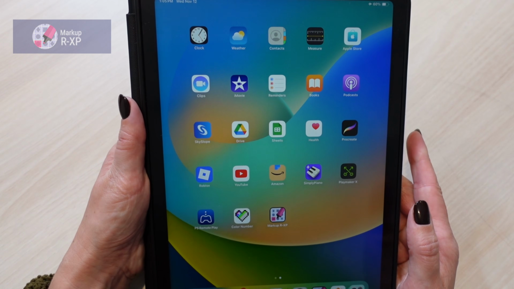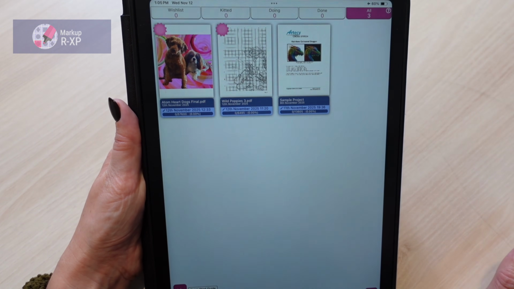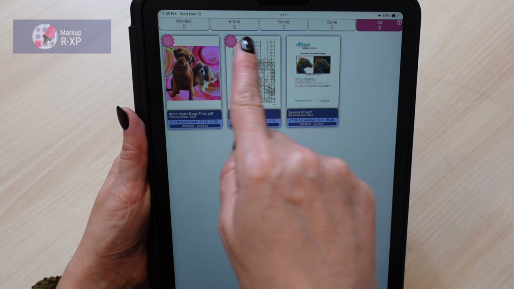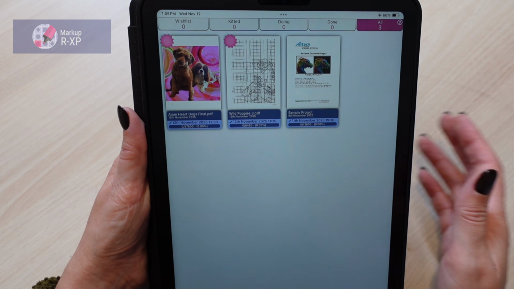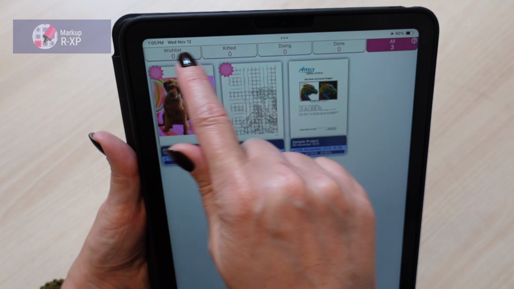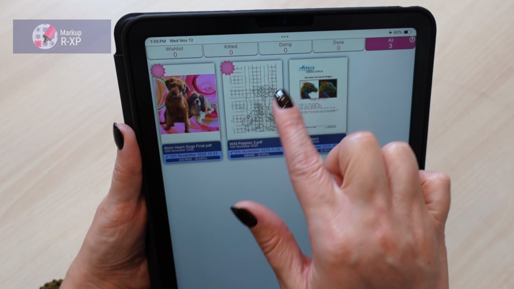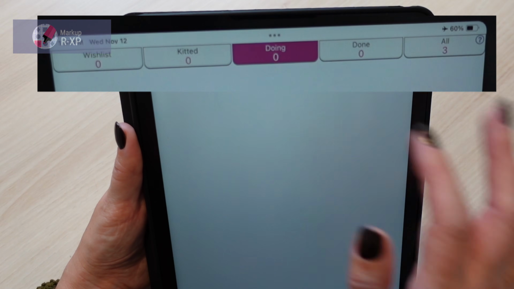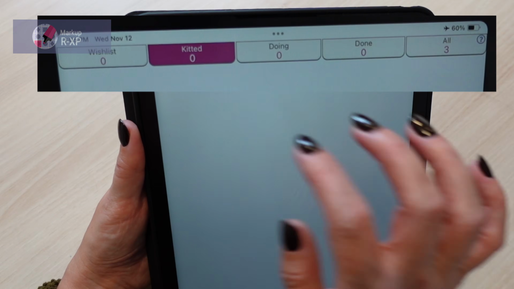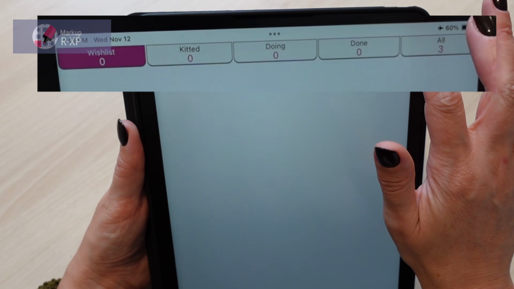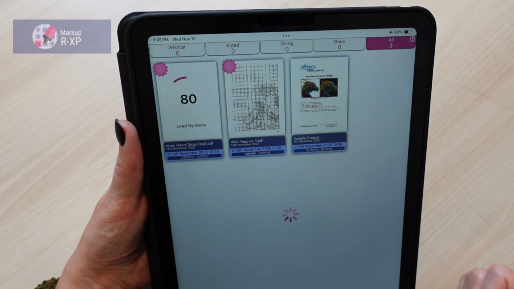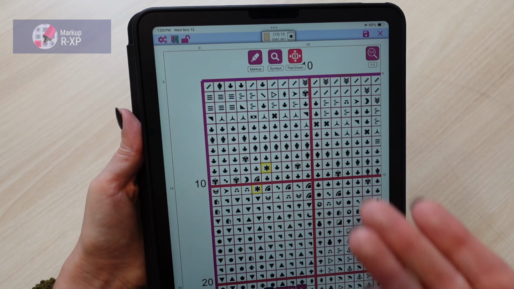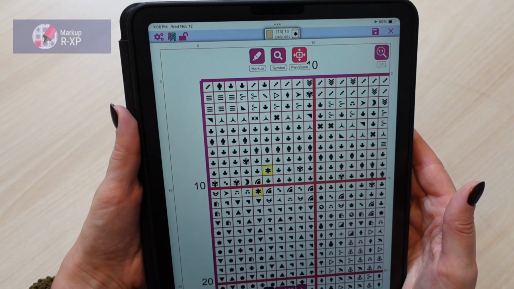So now let's take a look at MarkUp R-XP. So again, our home screen, just like Pattern Keeper, we have our charts. Something a little bit extra we have here along the top: you can see we have all our charts, but you can also navigate to charts you have done, charts you're actively doing, charts you've kitted, and even your wish list. But let's go ahead and open up the chart we just imported.